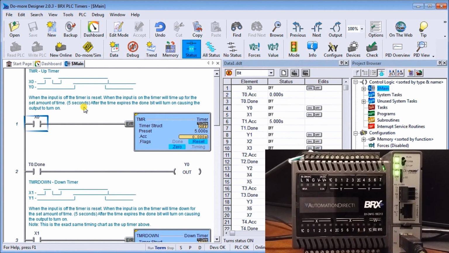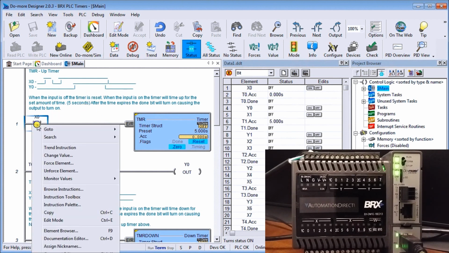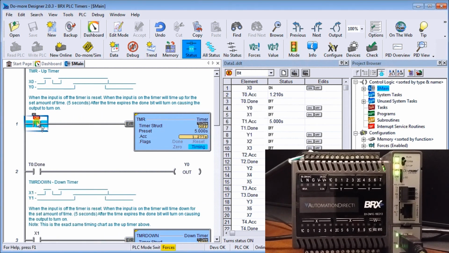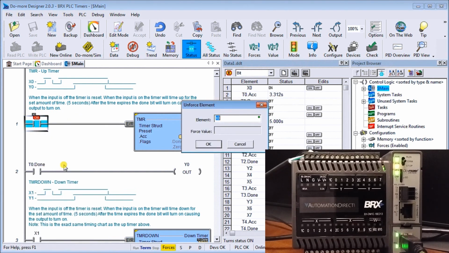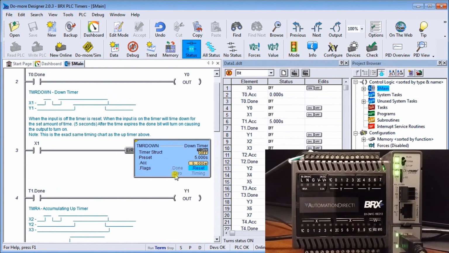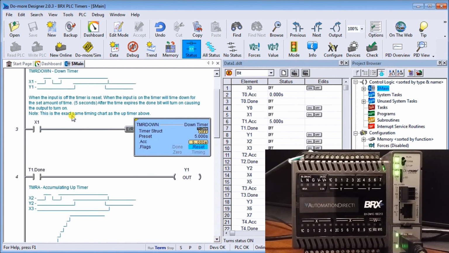You'll also notice that as soon as I turn this on, we'll force this again, and it will start timing our accumulator. As soon as I turn it off, it actually resets. That's exactly what this timing chart up here is trying to represent for us. Our next instruction is the down timer.